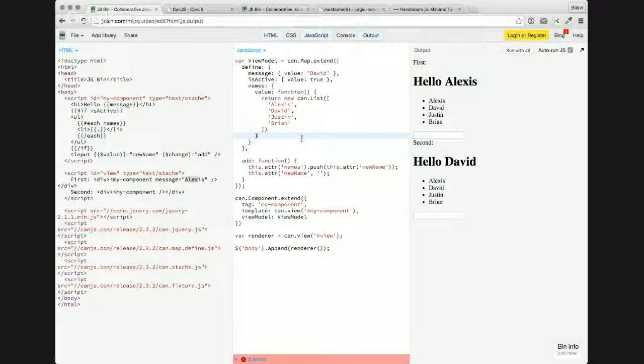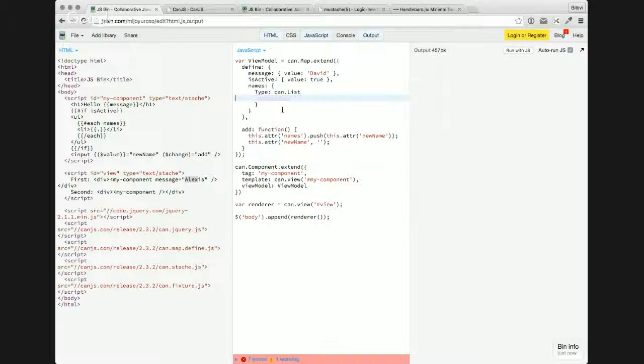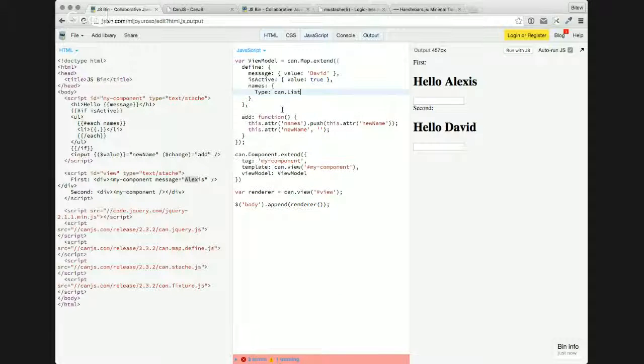Also, if you don't care about the default, if you just want it to be an instance of a can list, is there a shorthand for that? Yes, indeed there is. For the define plugin, you can also define the type. So now we'll remove the value, and once we don't have any typos anymore, we'll see it. Now this instantiates a new can list automatically.